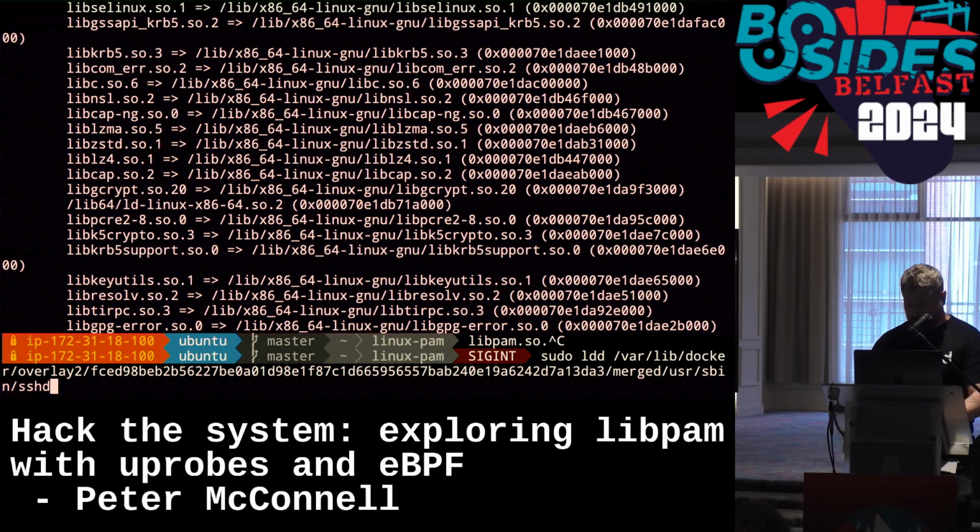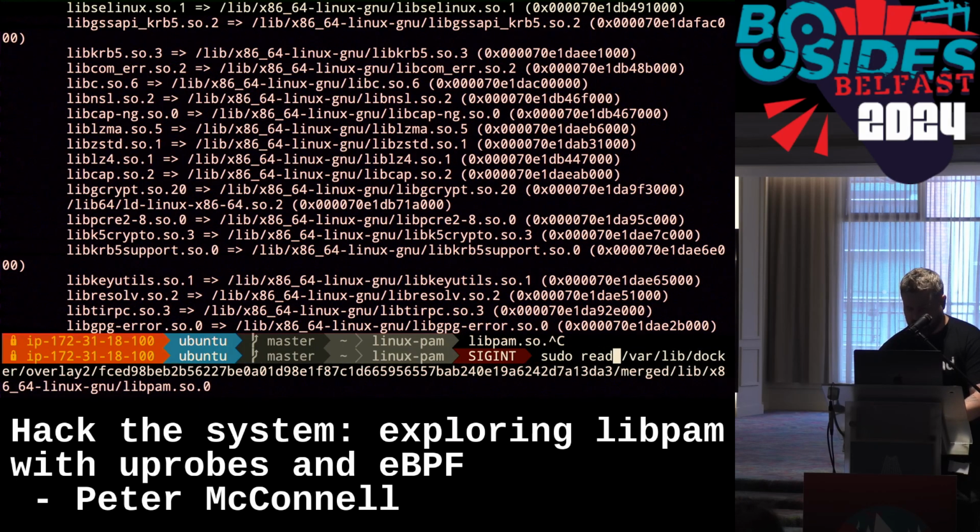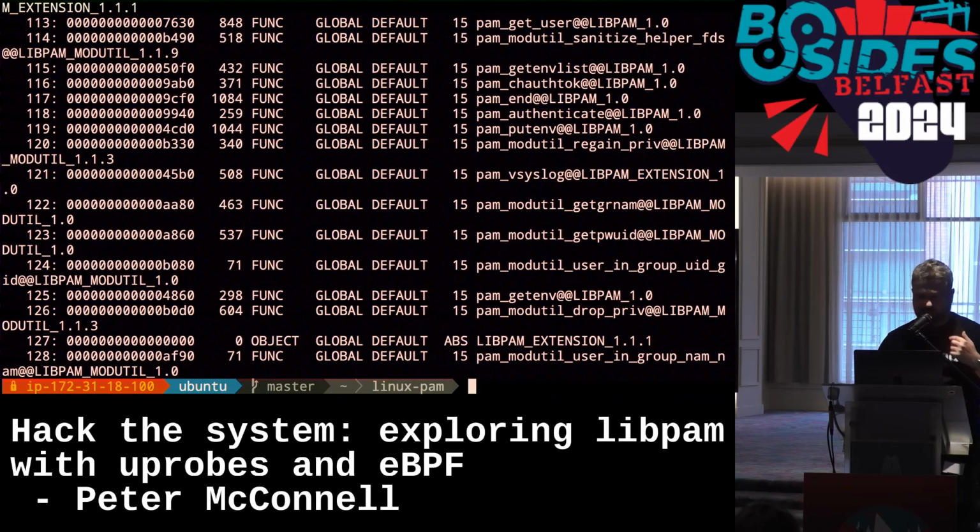And instead of doing LDD this time, what I want to do is say, well, what symbols are available in this binary? The goal in my head is I want to be able to write a bit of code and basically attach it to a certain point in that program that hopefully handles usernames and passwords. So instead of LDD, we'll just do readelf. We'll ask it to dump the symbols. So we get a whole bunch of stuff here.